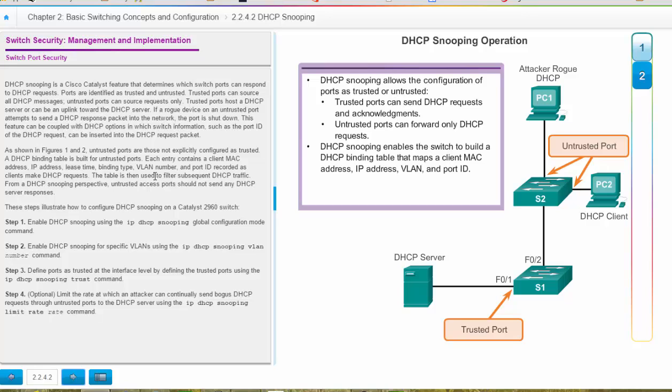We have DHCP snooping. With our Cisco Catalyst, it is a feature that determines which switch ports can respond to DHCP requests. These ports are identified as trusted and untrusted. Our trusted ports can source all DHCP messages. Untrusted ports can source requests only. The trusted ports host DHCP servers or can be an uplink toward a DHCP server.